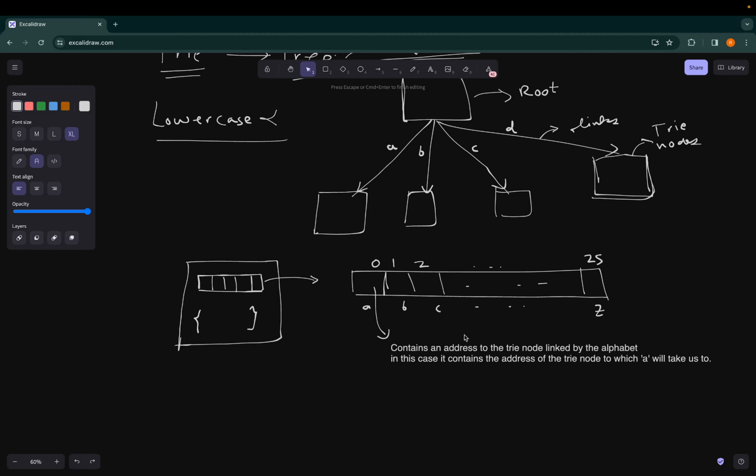Okay, so that's the reason why I put A on top of the link, because we know if we traverse this link, where are we reaching? So when you traverse the A link, you'll reach a trie node that is being pointed by this A, and similarly for B and C, and for D as well. So this is what this array will contain, right? It contains the address of the trie nodes linked by the alphabet, which you are looking at. Okay.